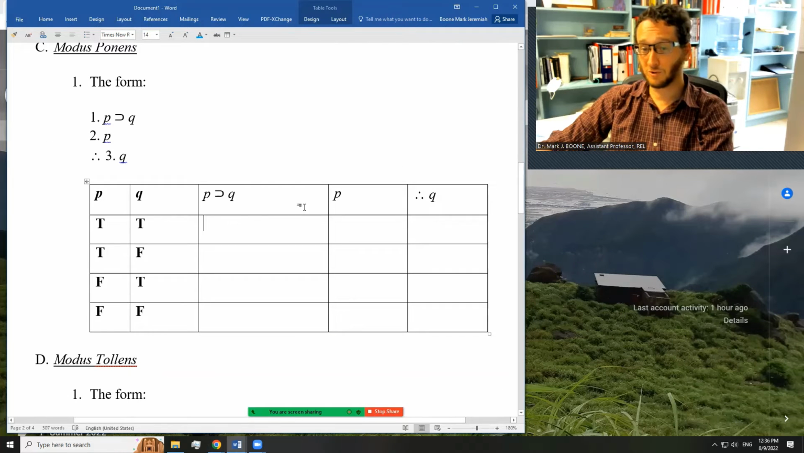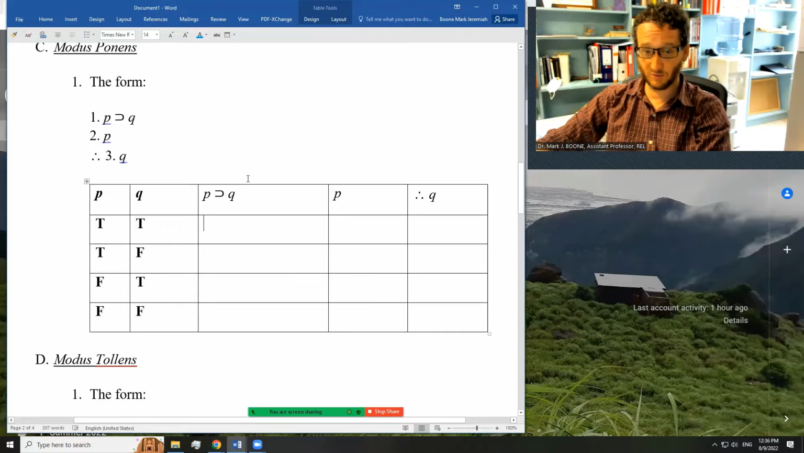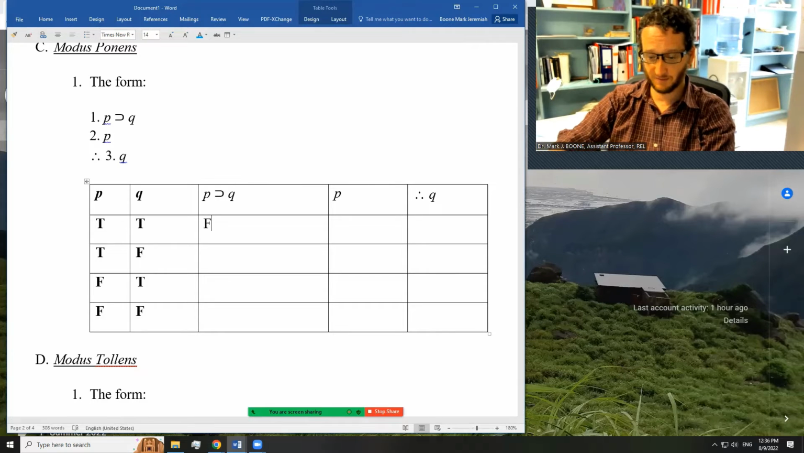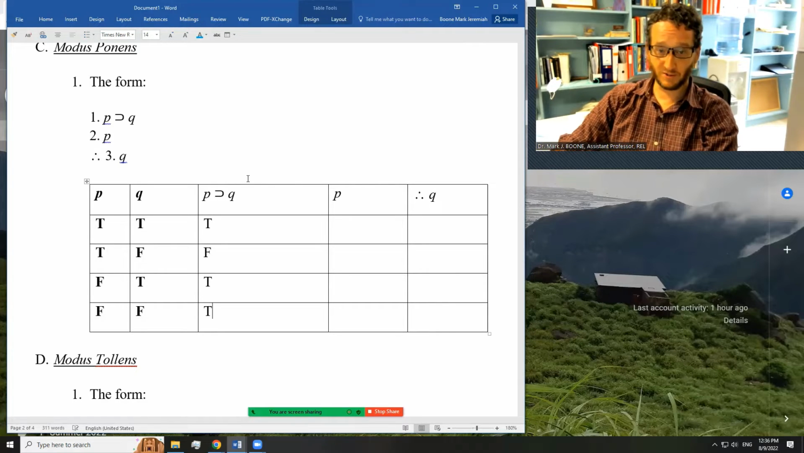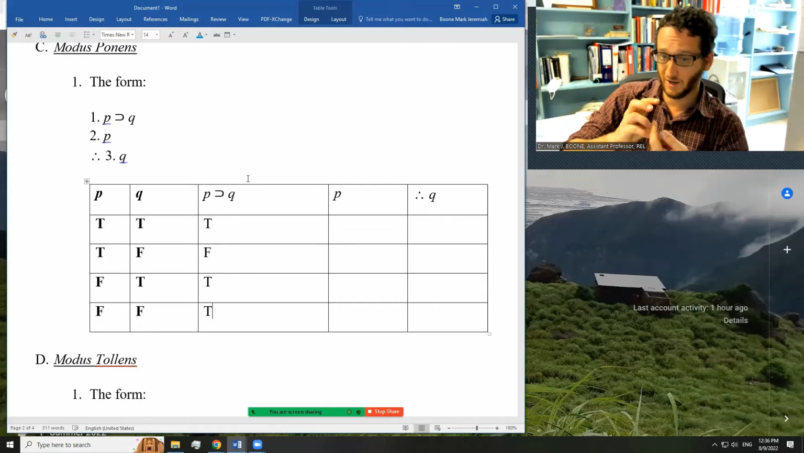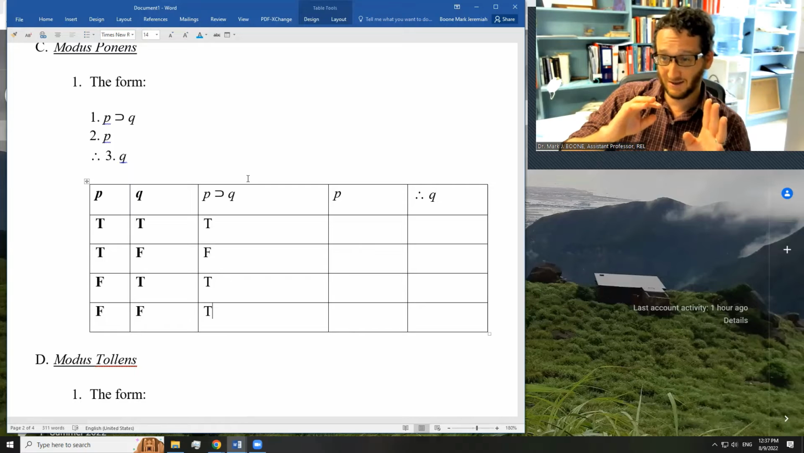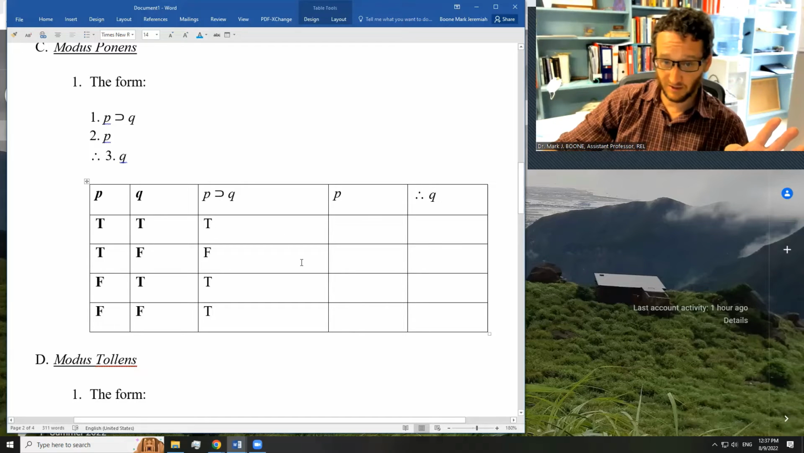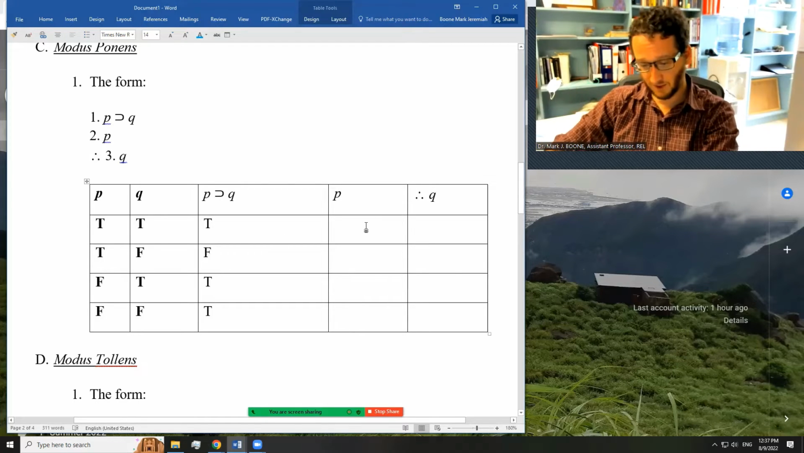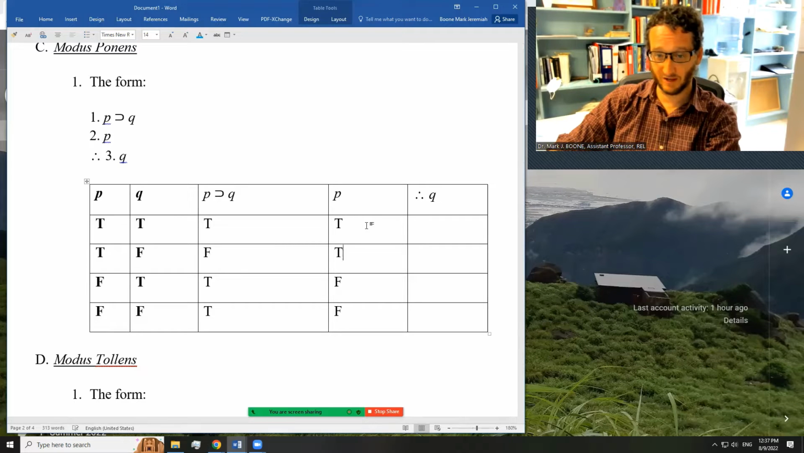And now P horseshoe Q is true. If P then Q is true, except when P is true, Q is false. In other words, true, false, true, true is what we put in our column here for P horseshoe Q. If P then Q is true, except when the if bit is true and the then bit is false. And P and Q, well, here we could just copy what was in our other columns.